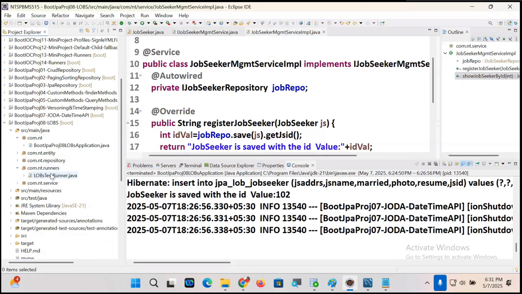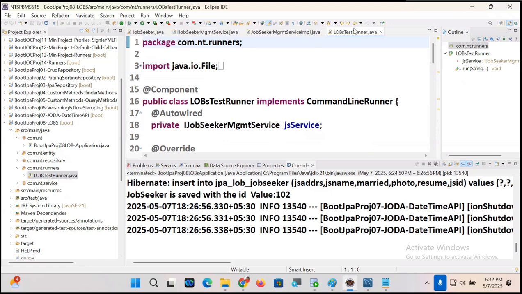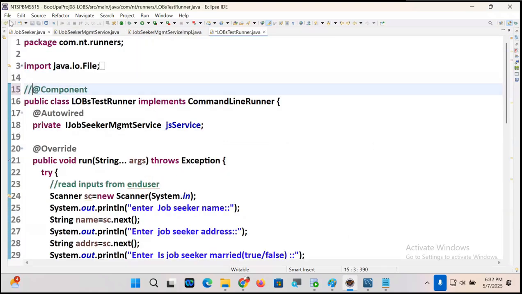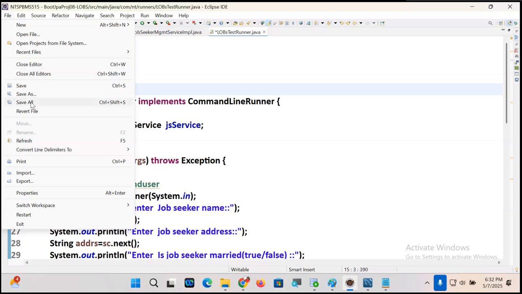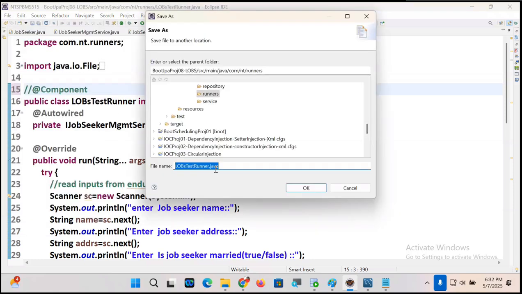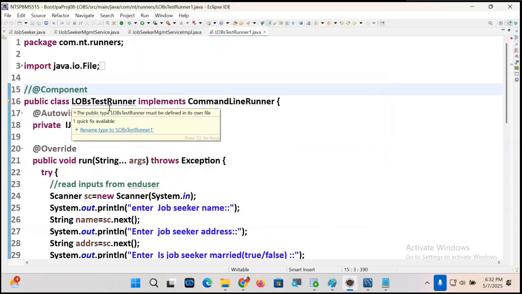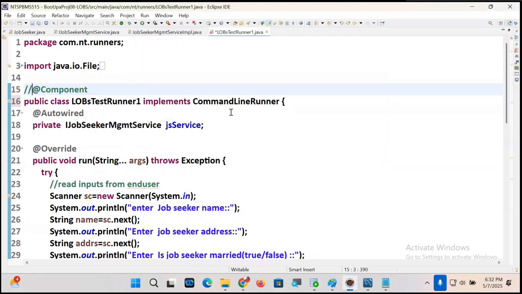Go to the runner, guys. I don't take this runner, I comment it, boss. I'll say File, Save As. LOBsTestRunner1.java. Implements what, guys? CommandLineRunner. Implements CommandLineRunner.